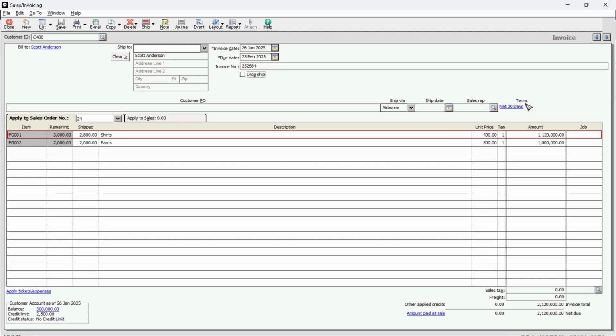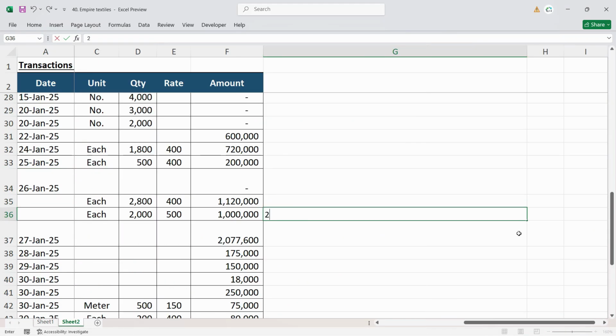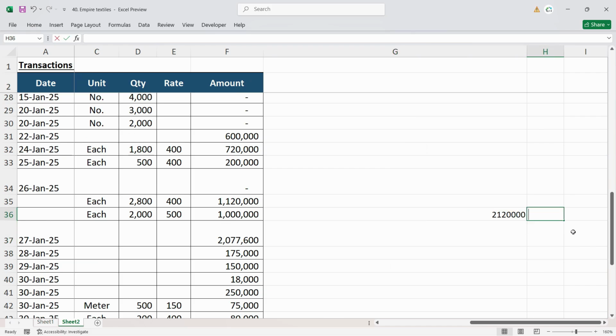As you can see here on the top, the terms is net 30 days. That means these are simple terms that the customer is due to pay in 30 days. But if you want to change this, click here. If you have a discount policy, that can be mentioned only in the amount. So we have to manually calculate it, unfortunately. What is the discount policy? 2,120,000. And what is the 2% of that? Equals this cell multiplied by 2%.